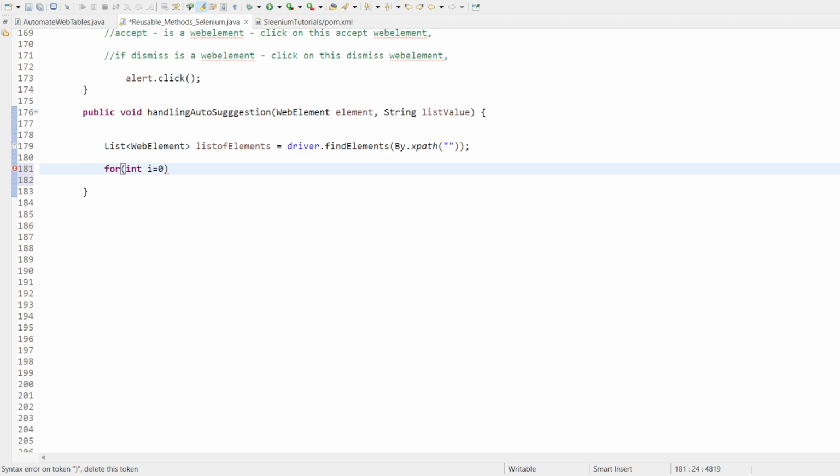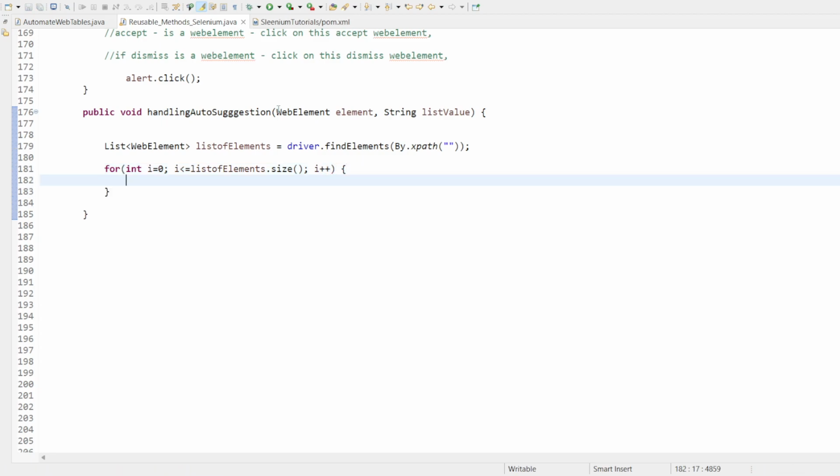My iteration will start from 0, and then I less than or equals to list dot size, or else I less than list of elements dot size method, so that I will get the size of the list that I am storing into I variable, and then I plus plus. Okay, so here if my I value is 0, if that list of element size is, for example, 10.